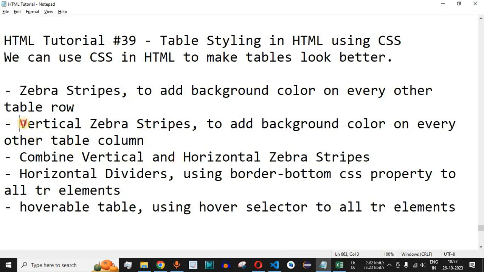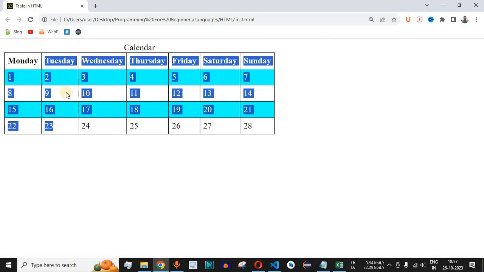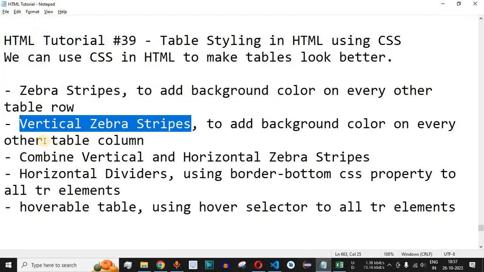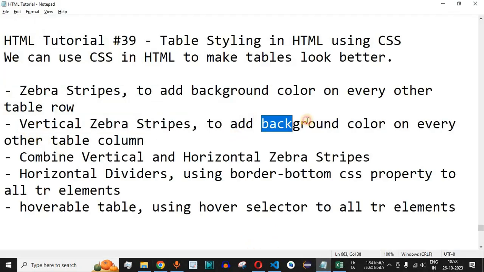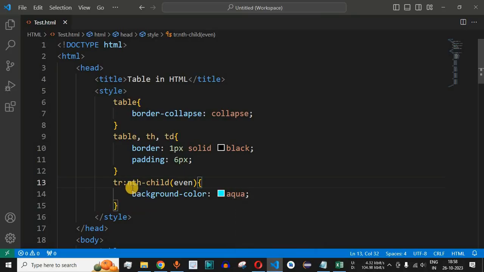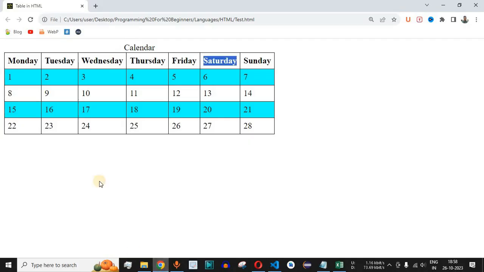Now guys, similarly we can also have vertical zebra strips. Instead of applying the color to the rows, we can apply it to the columns as well. Let's say we want to apply the colors to the even columns, which means Tuesday, then Thursday, and then Saturday, so the background color of these columns should be a particular color. How can we achieve that? Basically this is called vertical zebra strips, adding the background color on every other table column. So guys, instead of the table row, we will be using TH and TD in this case.